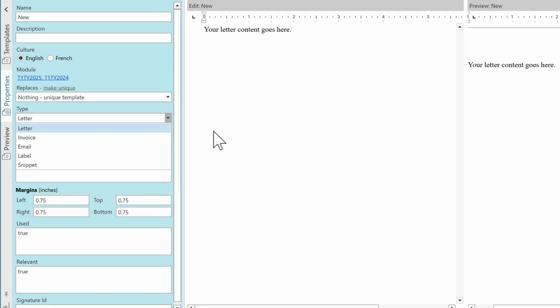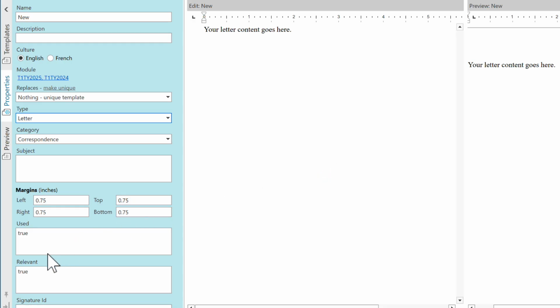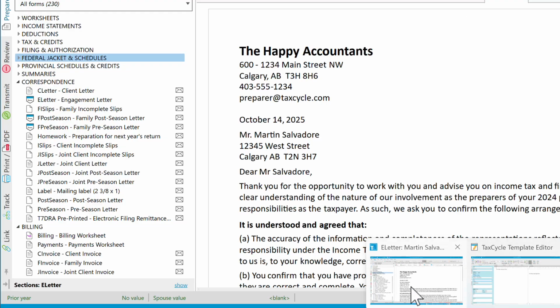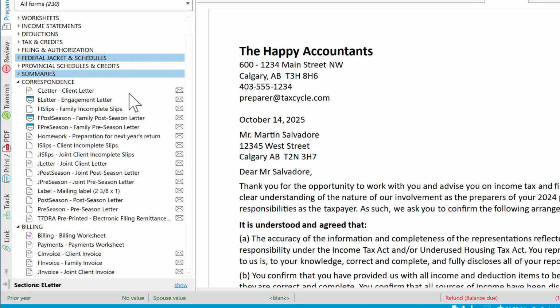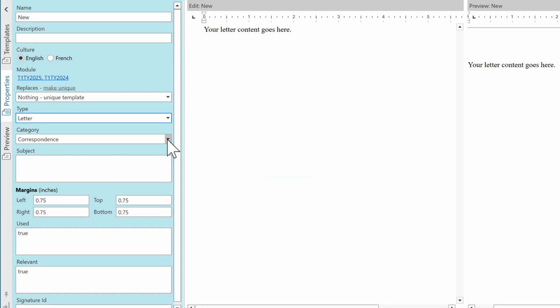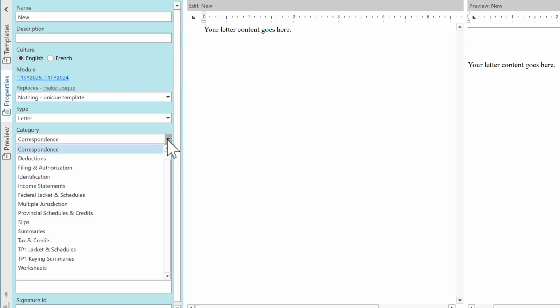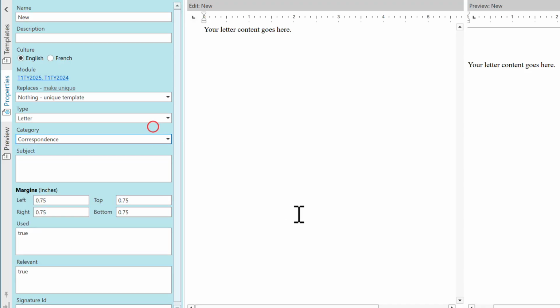So your letter type of template is your default template type. If you create a letter and you don't insert any used or relevant conditions beyond the usual true condition, when you go into TaxCycle, it will appear in the sidebar. By default, that's usually under the correspondence section, but many of our templates also appear in the billing section. And you will notice that you can choose the category you want it to appear in the sidebar when you use a letter type template.